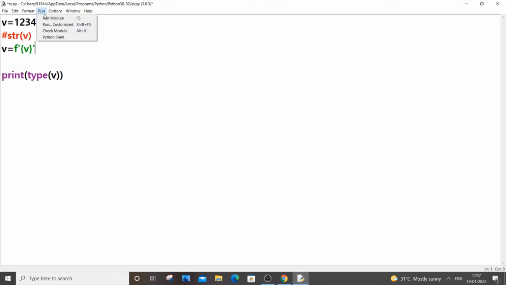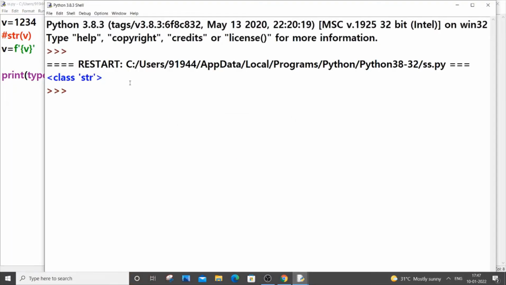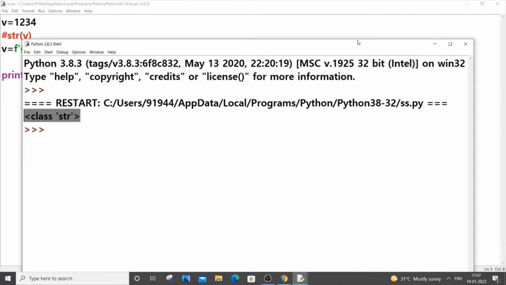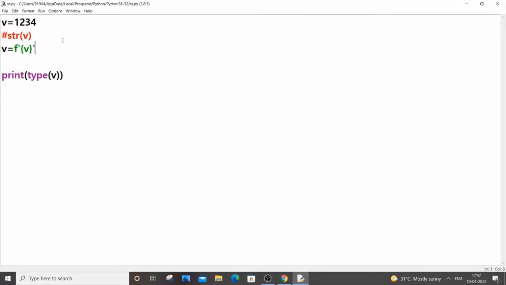Let me just write it now. Same thing, I'm just printing the type of v. So I'll be getting class str over here as well. So these are two easy methods, I would say, to convert integer to string data type in Python.